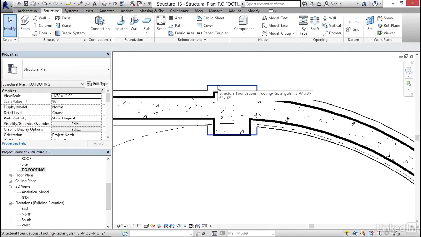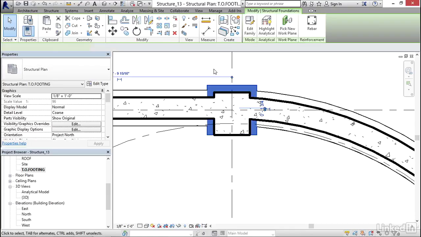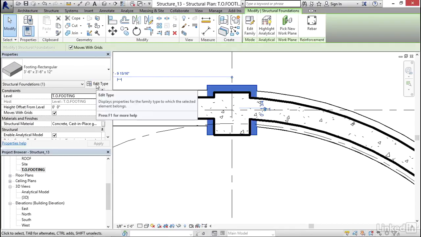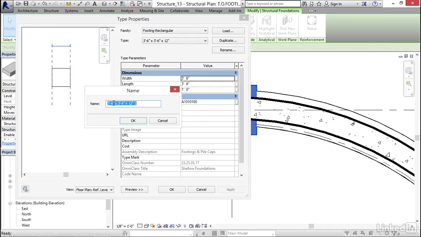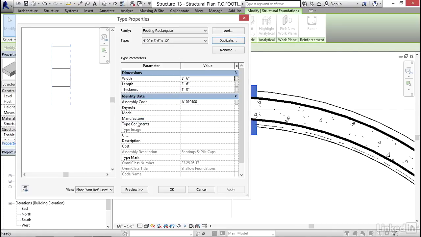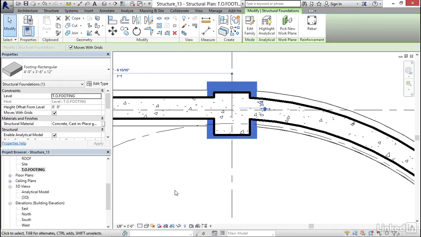Now, of course, my foundation rectangular footing, I need to select this. I'm going to click Edit Type. I'm going to duplicate this one. This one's going to be 4 foot 0 inches. And it's still going to be 12 inches. Just get rid of the number 2. Hit OK. And for my length, I'm going to say 4 feet. I'm going to hit OK.